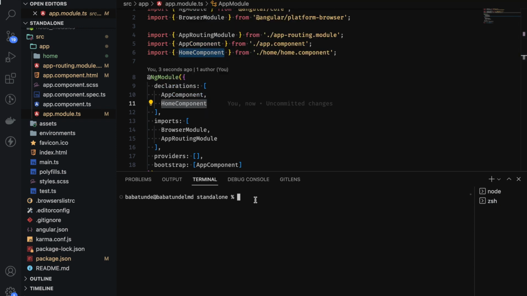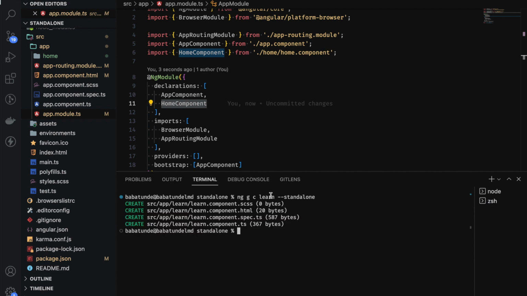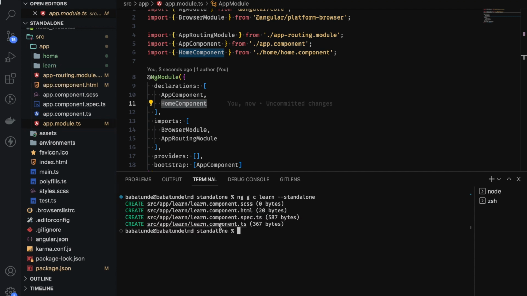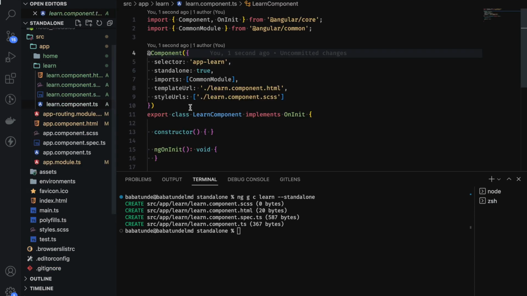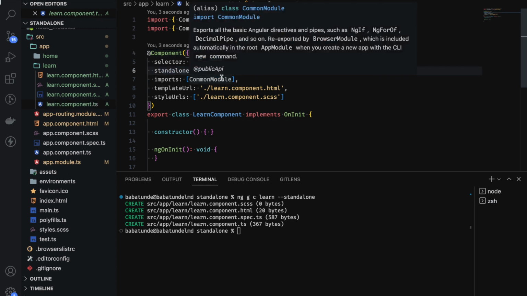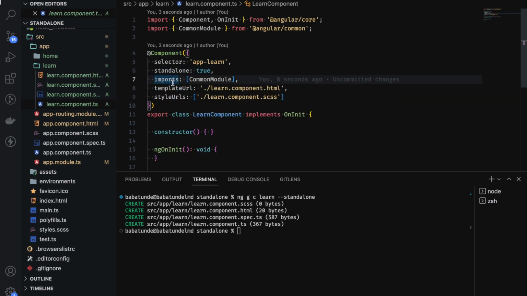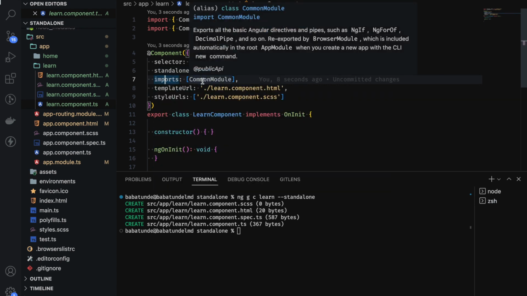To create a standalone component, you do ng generate component, and we're going to call this learn, using the standalone flag. Now that our standalone component has been created, let's go over to it. In our .ts file, you can see that the standalone true flag has been added to our component and also the imports. So right here, you get to import your module, any third party module that you want to add to your application.